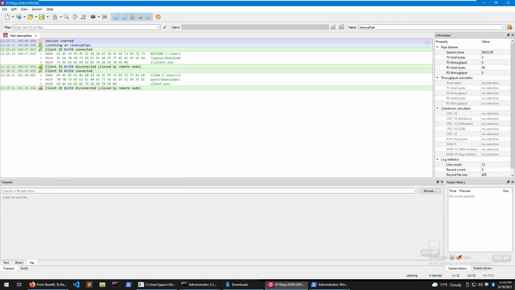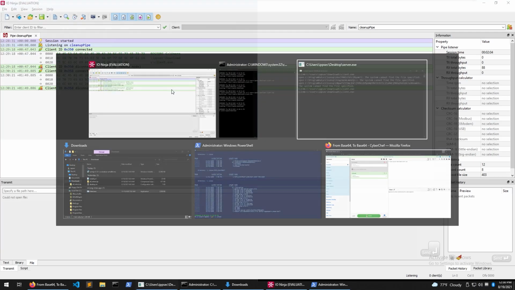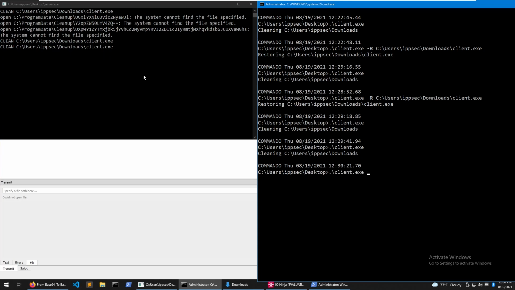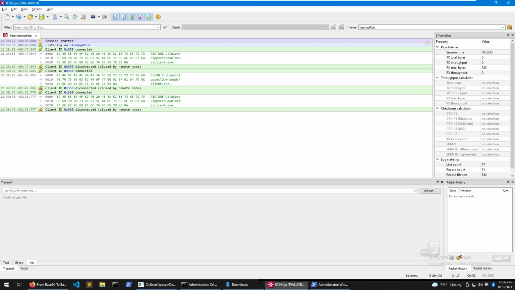Oh, there we go. So there's the clean, and that disconnects. So this is how we know the 2 commands it sends, clean and restore. So if we restore this, it restores. And we have it. So not sure why we missed that first clean, but we now no longer need client.exe because we can just echo this ourselves.